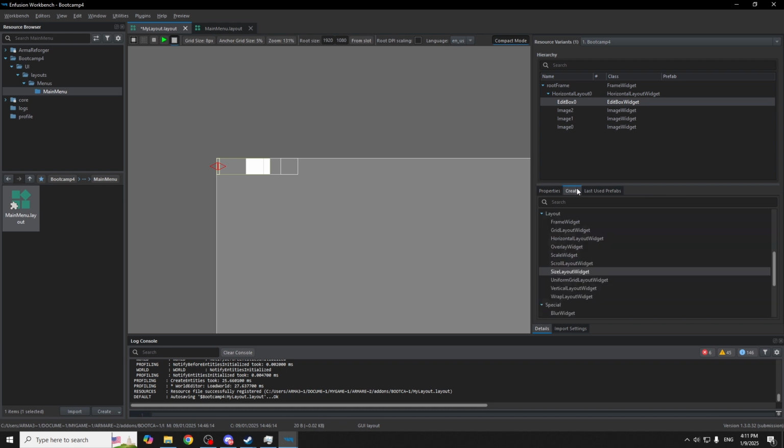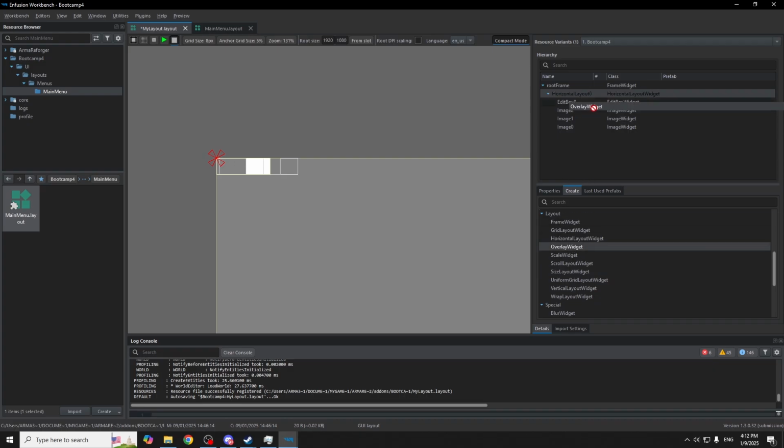In general, you want to focus on creating your UIs with specialized widgets. If you need to stack something on, let's say, a horizontal line, go for the horizontal layout. If you need something to be inside of something else, you can use the overlay that is specific to basically have multiple widgets inside of each other.